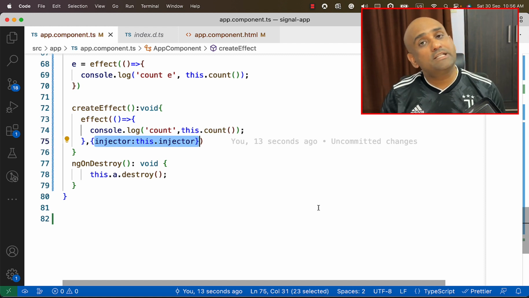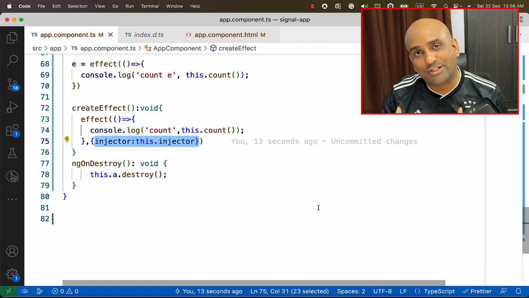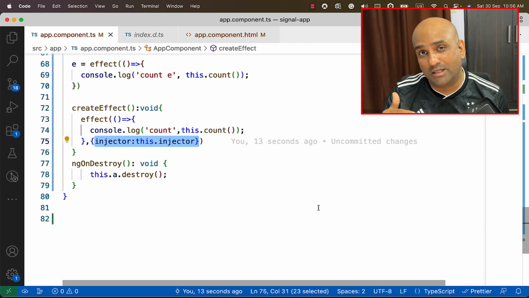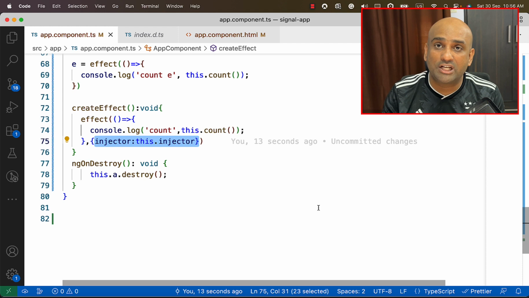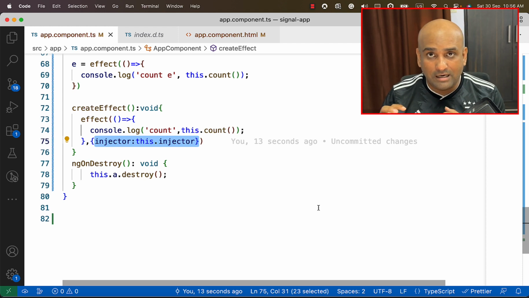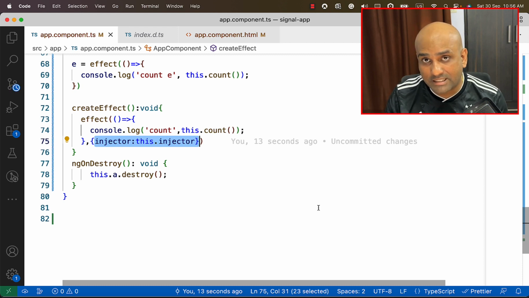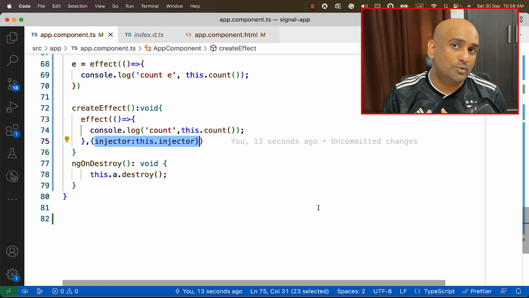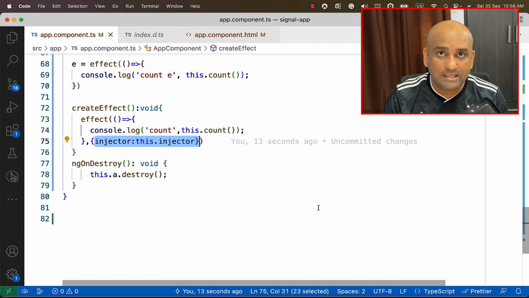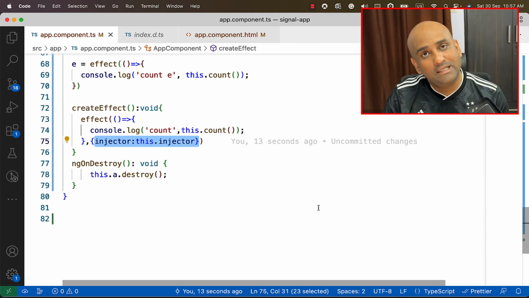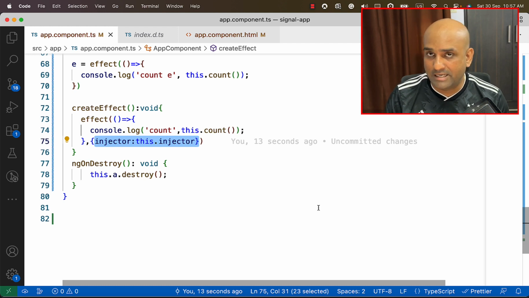I hope in this video you have gained some deep learning about the API for computation and effects. You already know about signals, computation, and effects, and their characteristics, and you are now ready to use them in your project as and when required. In the next video, I will cover more real-time scenarios and RxJS interoperability with signals.